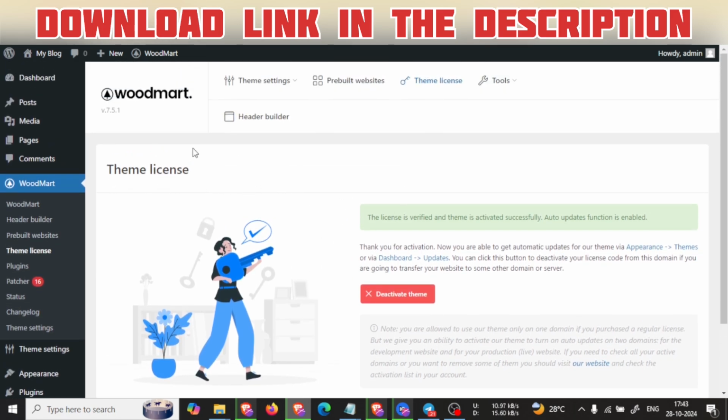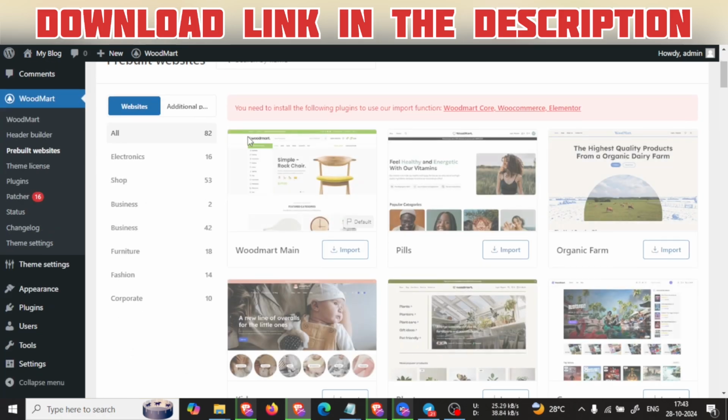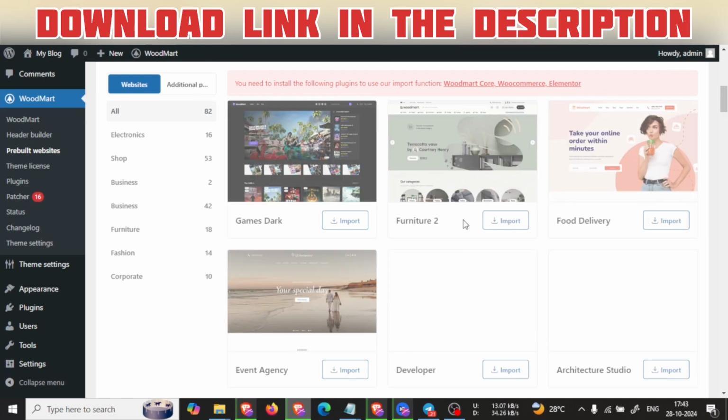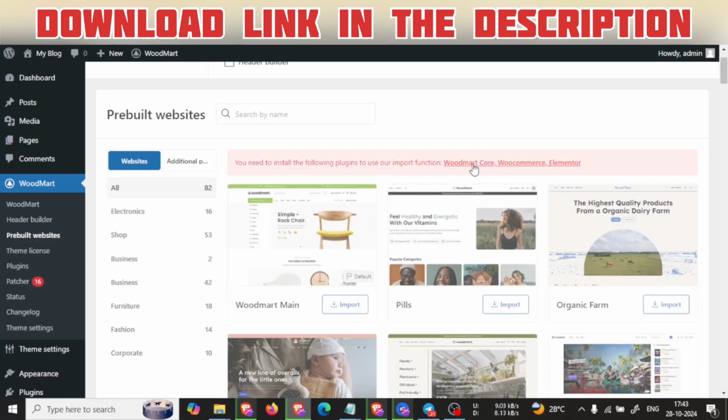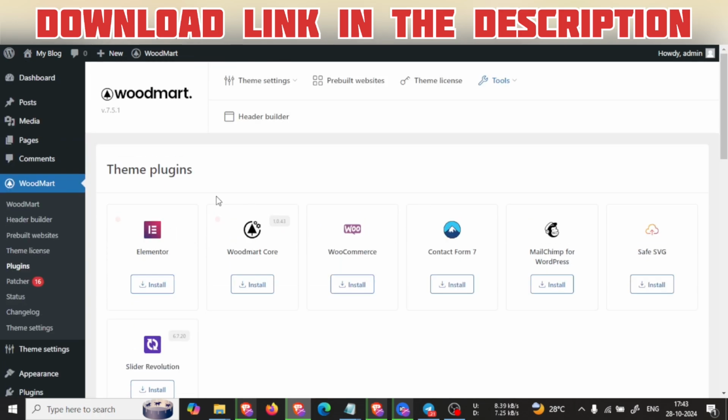I'll also show you the demo. If you wonder whether this theme file includes the demos or not, see, all the demos are available. This is the latest version and here all the demos are available. You can import any demo, but before that you have to install the plugins that will be available here. In the plugin section you have to install whatever plugin you need, and then you go for demo installation.